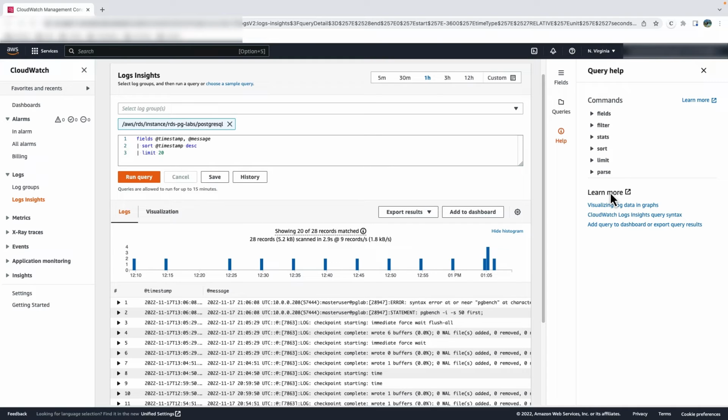Also, to learn more, you can refer to these CloudWatch Log Insights documents which are given here. That explained, now I shall go ahead and show you an example of how we can use this tool for a real-life use case scenario, let's say for Postgres users.